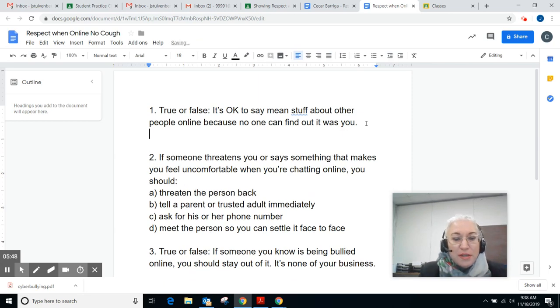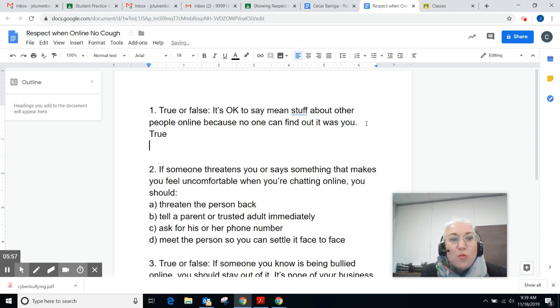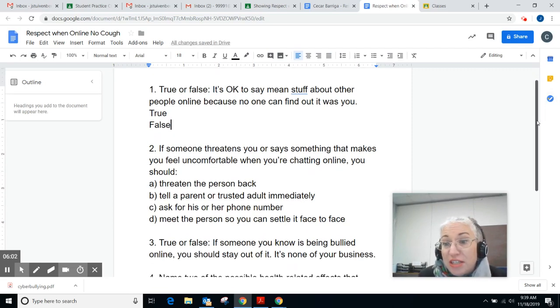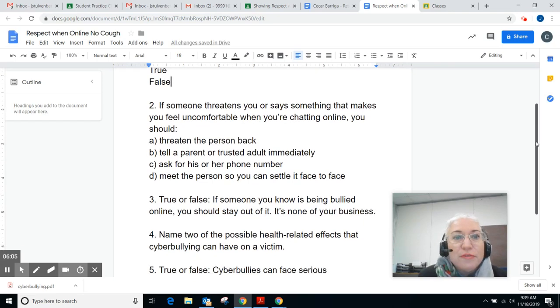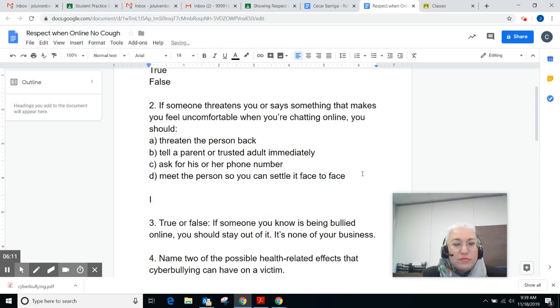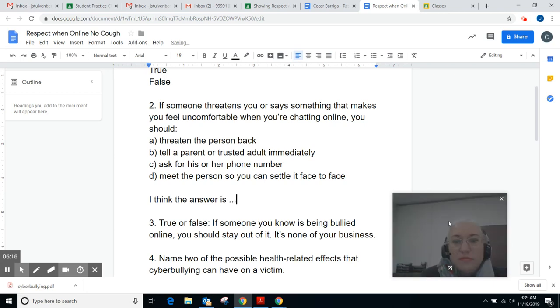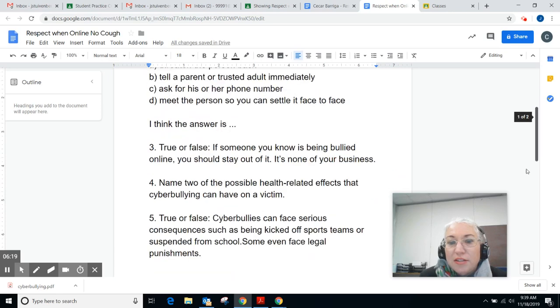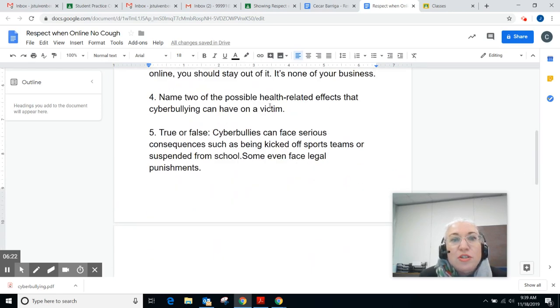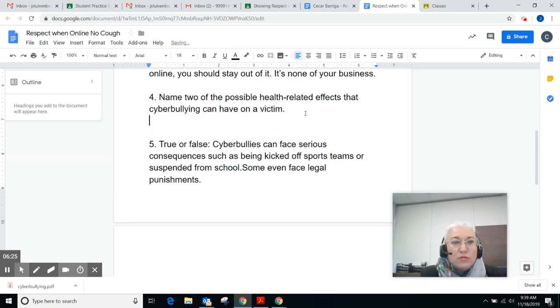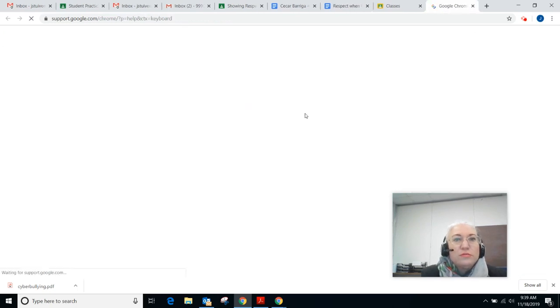This is my no cough copy, and I can say true or false. So I can tell why I think it is true or why I think it is false and give my reasons there. I'm not giving the answers here to you. You have to figure that one out on your own. This one is a multiple choice. Here's another true and false that I can add the answer there. And here's name two possible. So I know I'm going to need to have two possible. Oops.